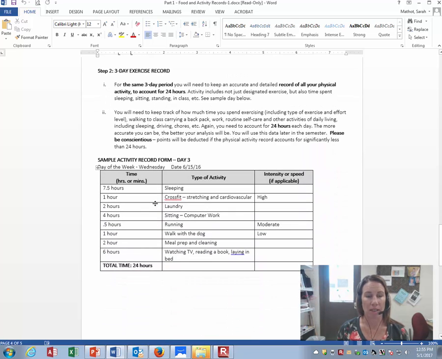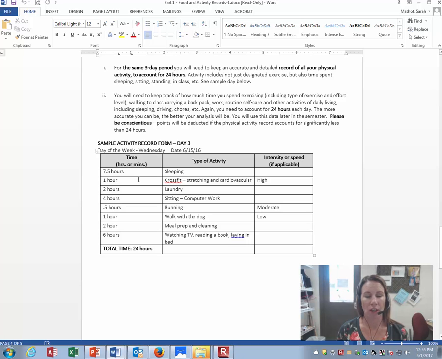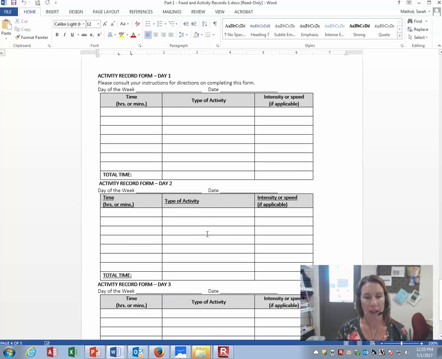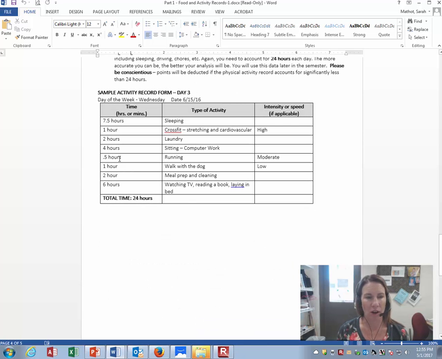The other part is a 3-day exercise or physical activity record. So this should include all the activities that you do in a day, not just the purposeful exercise. So the timing here should add up to 24 hours. There's a sample here and a blank 3 days here. So the key is make sure it adds up to 24 hours. Include your time sleeping, driving in the car. You can round it to the nearest hour. Just kind of estimate the time spent doing a given activity.